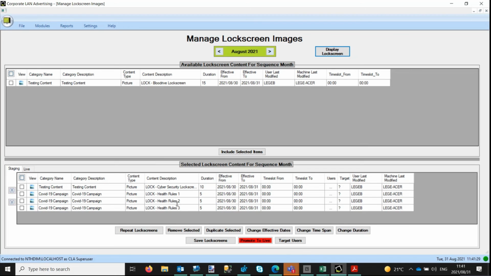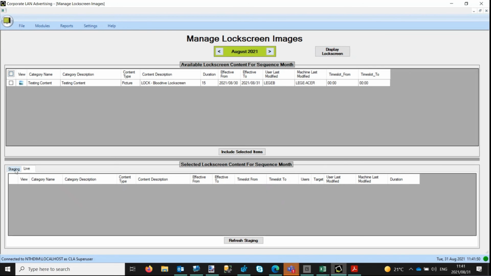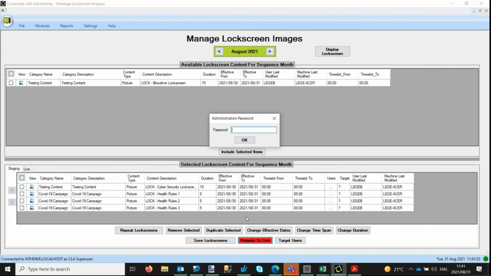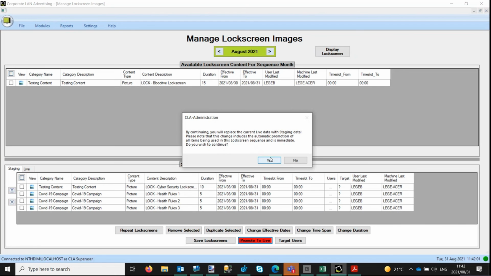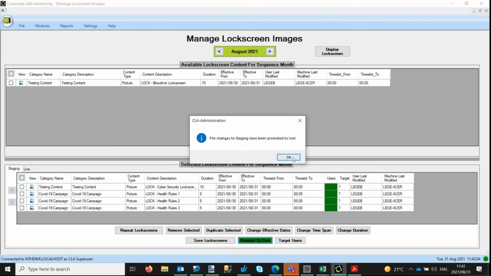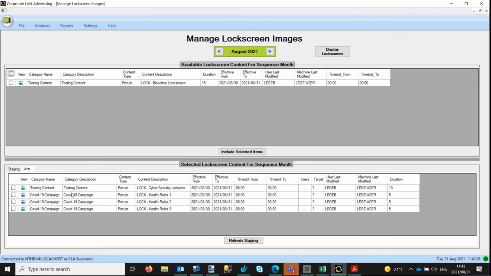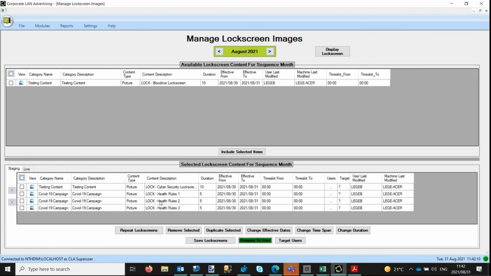Okay. Once you are happy that that is what you would like your users to be seeing, you would promote this content to live. So you have 2 tabs. If you need more information on the staging and live concept within CLA, please refer to the video called Staging and Live Explained. But at the moment, your live users are seeing nothing. So the last step is to promote your content to live. Put in the password. It says you're going to be promoting this content. Say yes. And that content is now promoted to live, and users will start pulling and seeing that campaign.